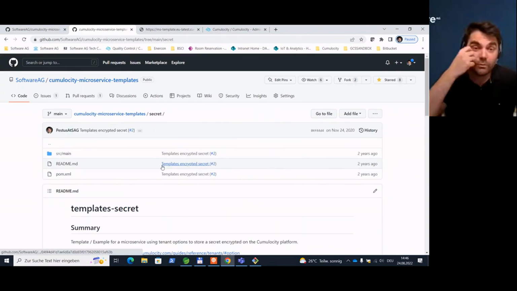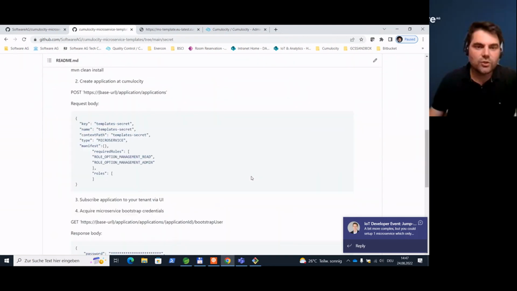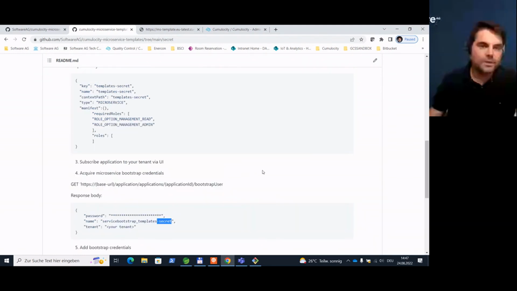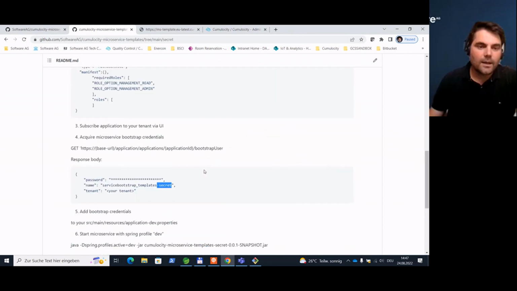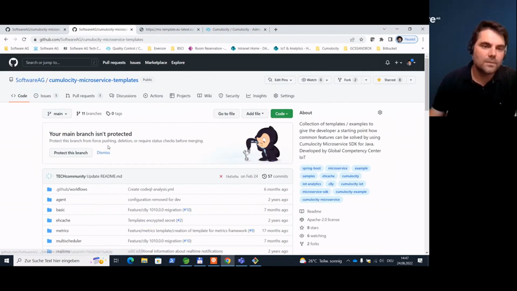And secret is also a really often used feature when your microservice, for example, is connecting to another system which has credentials, and you have to store these credentials or maybe a shared key somewhere, and you want to encrypt this. You usually use tenant options, and with the tenant options you have to add the secret prefix to the name, and automatically Cumulocity encrypts and decrypts it depending on whether you read or write. This is also an example of how to use tenant options for these configurations. There is probably not much to see, but you just have to know how to use it.